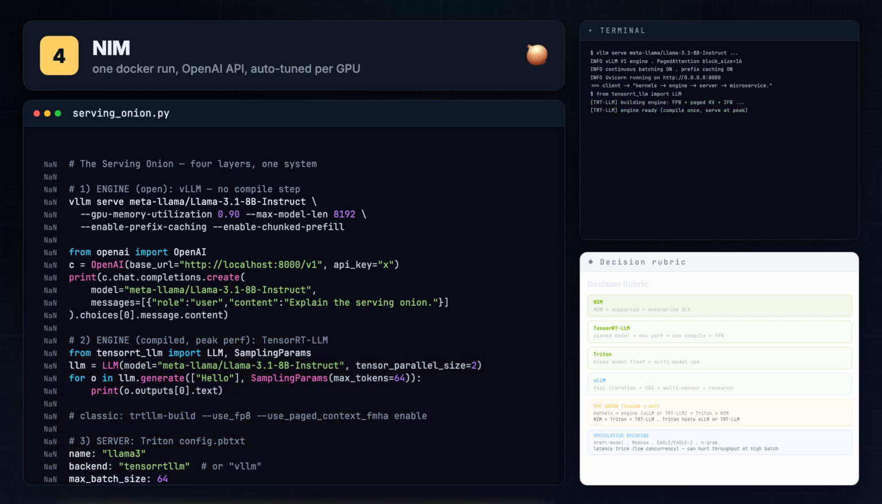NIM, one Docker run from the NVIDIA registry with your NGC key, and a production endpoint is live in minutes. Same OpenAI API, auto-tuned for your GPU. The curl to /v1/chat/completions returns just like any OpenAI call. This is the easy button, and it reports around 2.6 times the throughput of an off-the-shelf deployment, marked vendor reported.